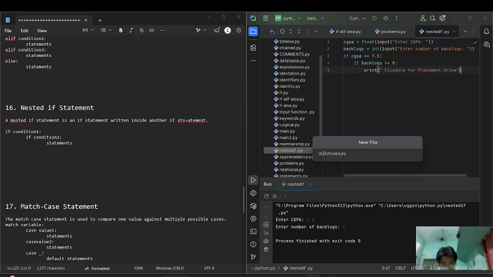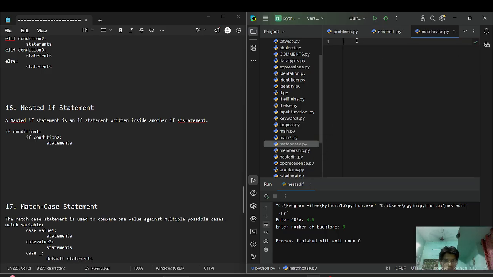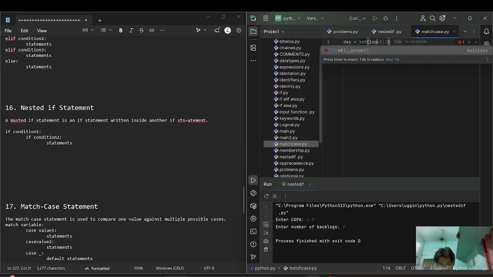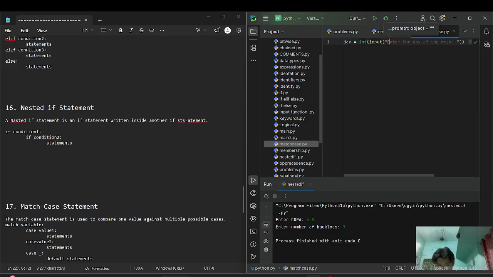Matchcase.py. So suppose I enter day equal to int input, enter day number.